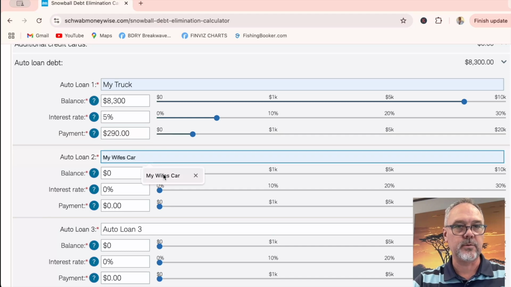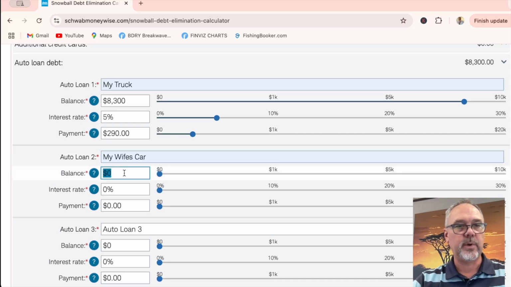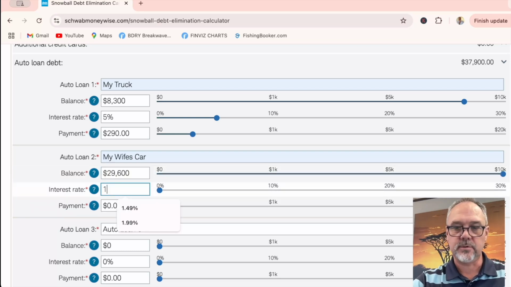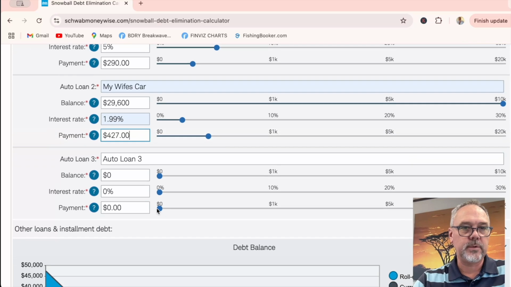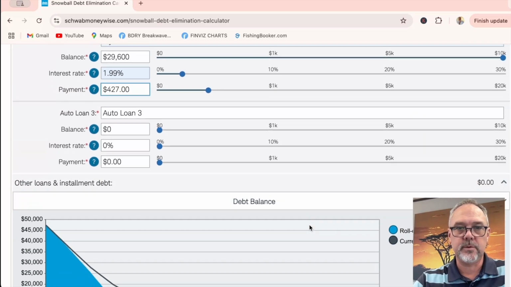Then we'll do my wife's car. The balance on my wife's car is $29,600, and she got a really good interest rate of 1.99%. Her payment is, let's say, $427 a month. All right, so we've got auto loans in there, and you can add another auto loan if you want.